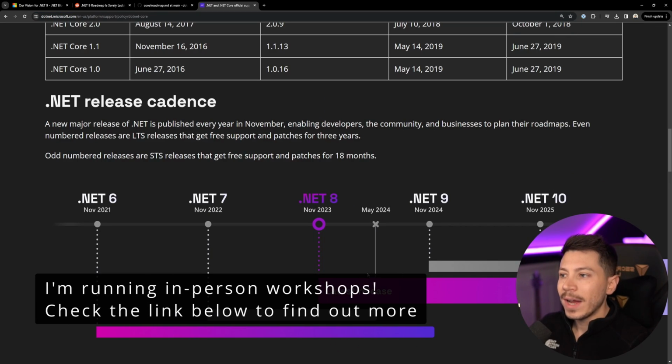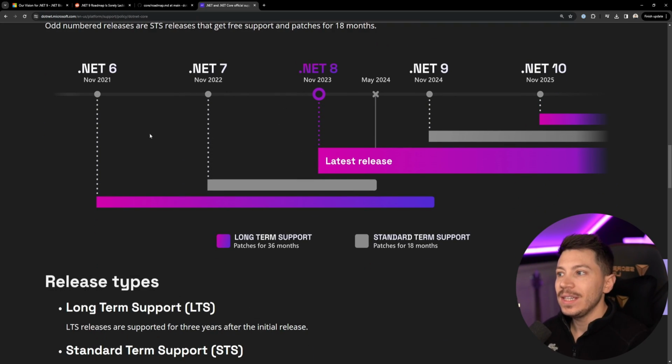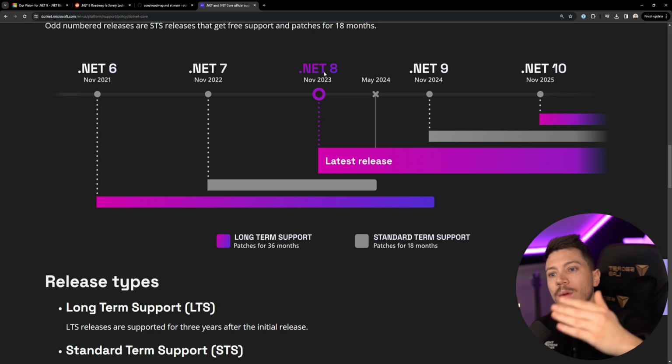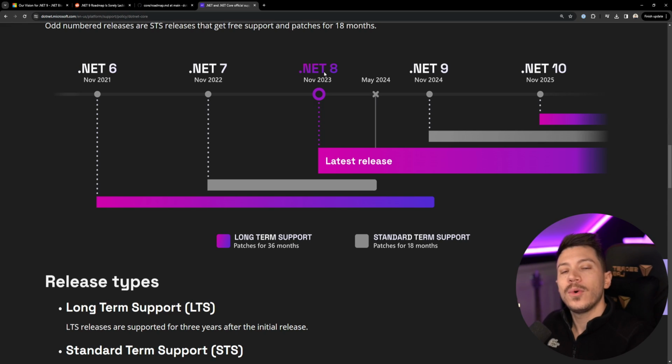So just to quickly remind you, .NET is released every year, every November, and you can see that .NET 6 is still supported until November 2024 when .NET 9 is out, and now .NET 8 is out, and that will be supported for the upcoming 3 years. So long-term support, 3 years, standard term support, 18 months. So .NET 9 will be a standard term support release.